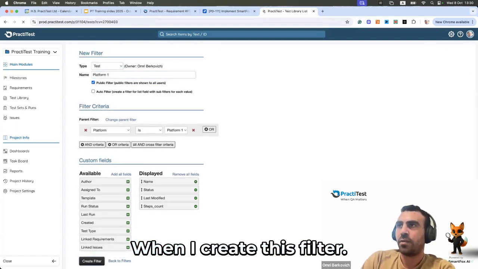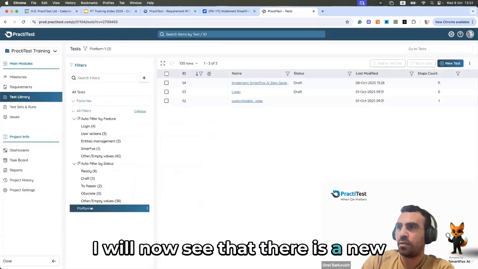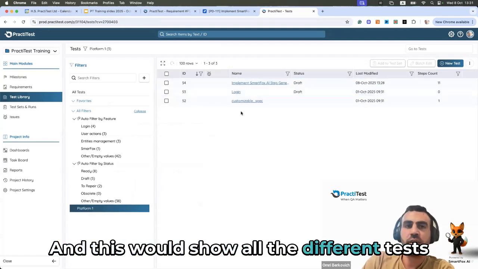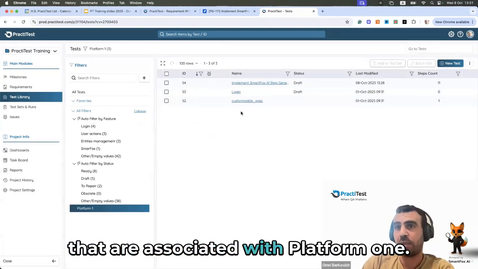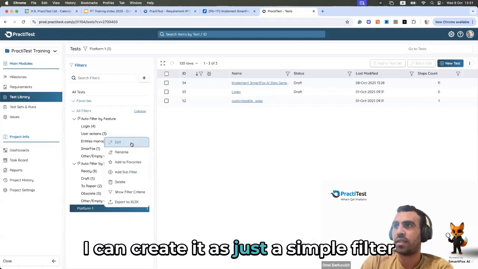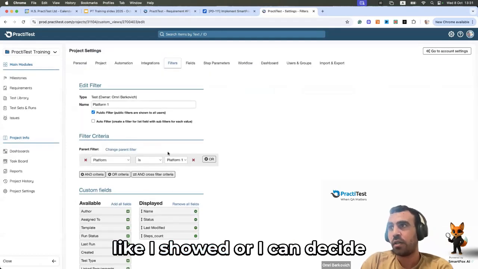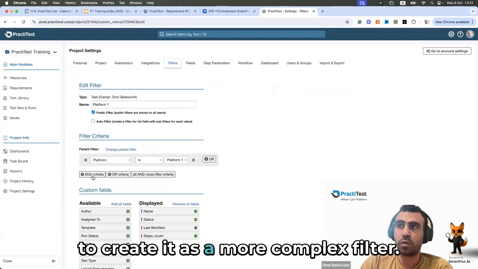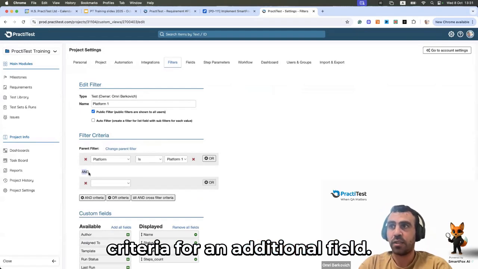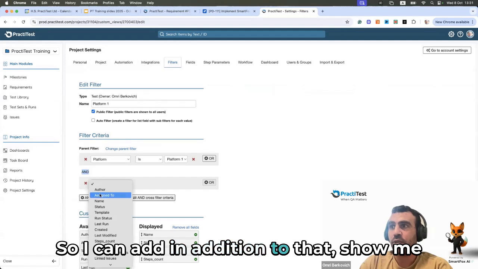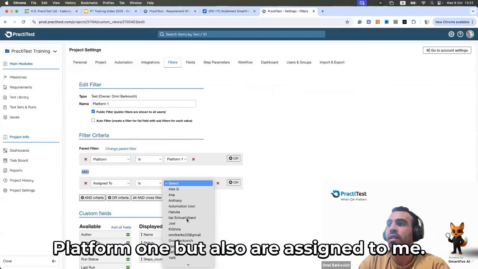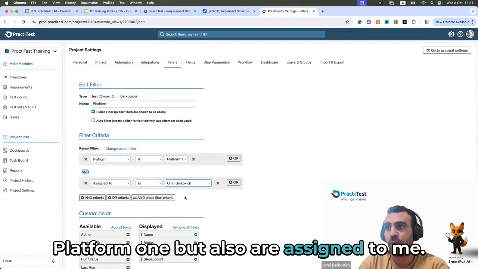When I create this filter, I will now see that there is a new filter here called platform 1, and this would show all the different tests that are associated with platform 1. So this is the first option. I can create it as just a simple filter like I showed, or I can decide to create it as a more complex filter. For example, if I want to add an additional criteria for an additional field. So I can add, in addition to that, show me all the tests that are related to platform 1, but also are assigned to me.